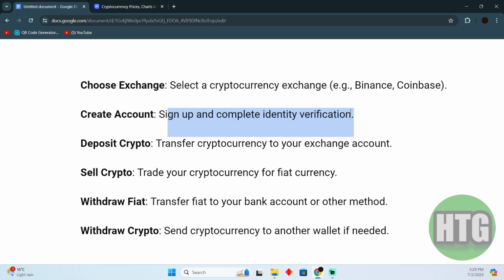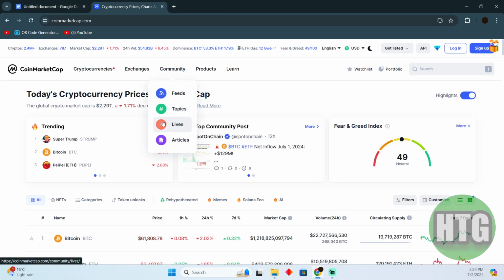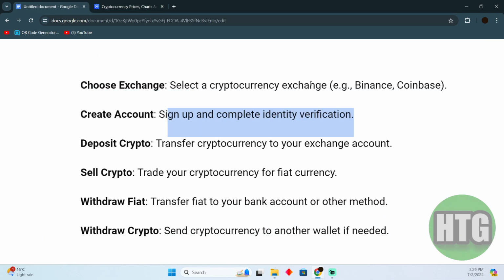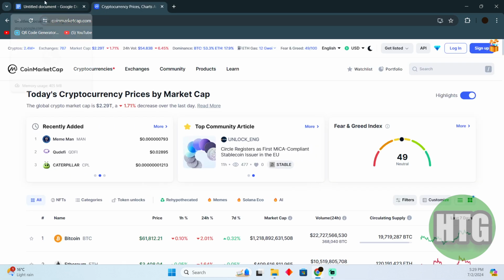Once you have a completely verified ID, you simply transfer your crypto from your CoinMarketCap to the crypto exchange which you selected. Suppose we are using Binance, you just have to send it to Binance. Now, after that, you just have to open up your Binance and sell that cryptocurrency.